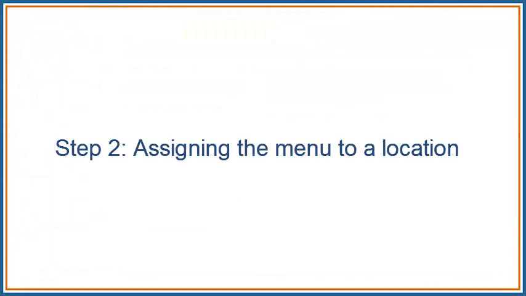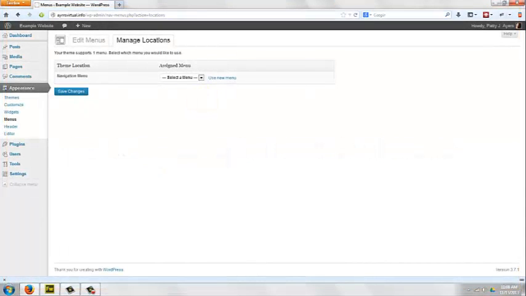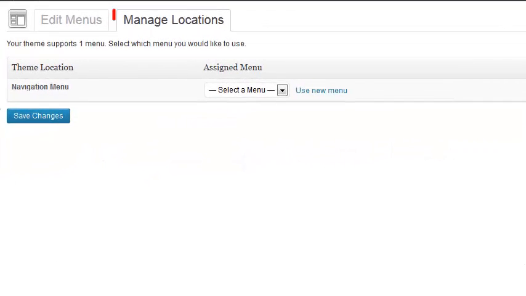Step 2. Assigning the menu to a location. On the Manage Locations tab, you'll see the names of the menu locations your theme supports. For example, the 2013 theme has only one menu location, named Navigation Menu. Next to each menu location, a drop-down list allows you to choose one of the menus you've created and assign it to that location.